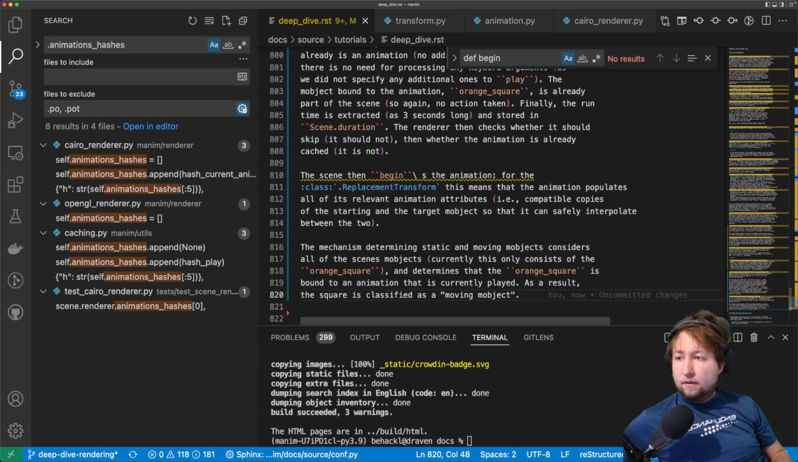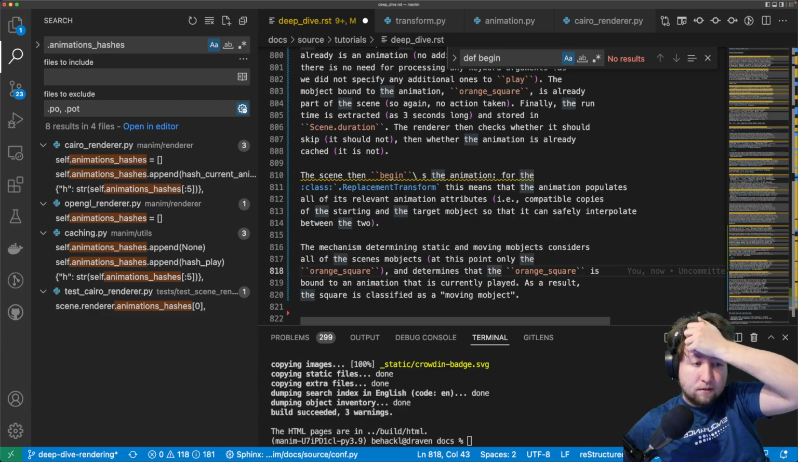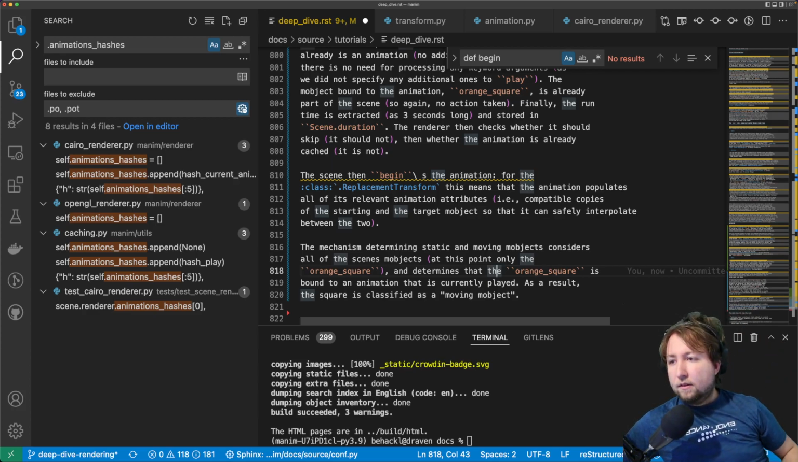Okay, good. The mechanism determining static and moving objects considers all of the scene's objects. Currently, this only consists of the orange square, and determines that the orange square is bound to an animation that's currently playing. Okay, I think I've removed the 17 instances of currently from the sentence, and there's only one now. The mechanism determining static and moving objects considers all of the scene's objects, at this point only the orange square, and determines that the orange square is bound to the animation that is currently played. As a result, the square is classified as a moving object. Good.